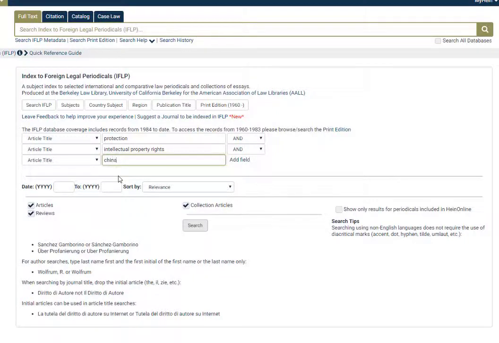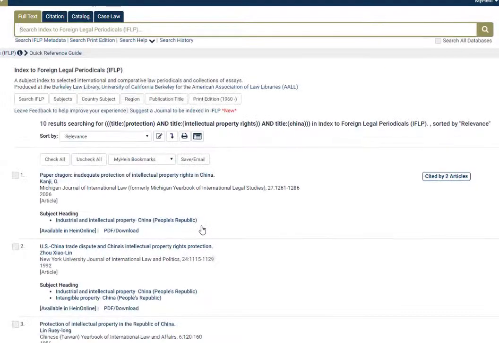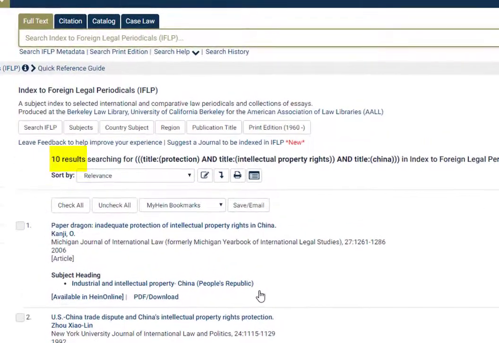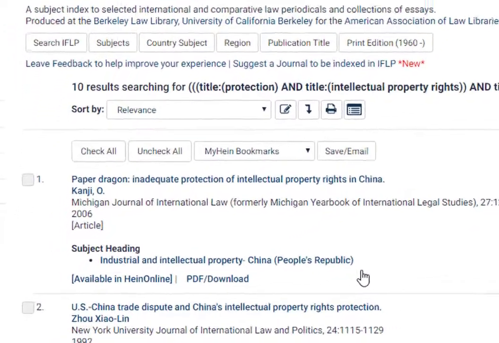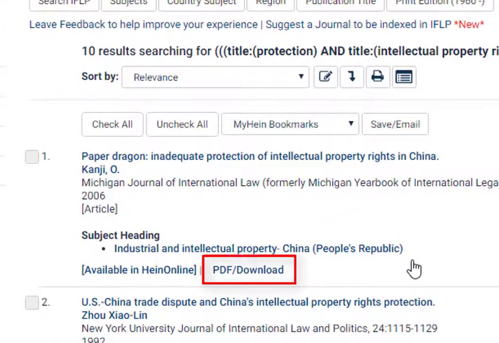To display articles available in HeinOnline only, check the box, Show only results for periodicals included in HeinOnline. If you wish to add more search terms, you may click Add field. You have retrieved 10 results. To view full text of articles, click PDF, Download.